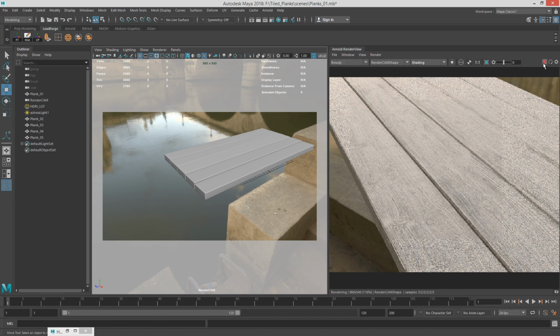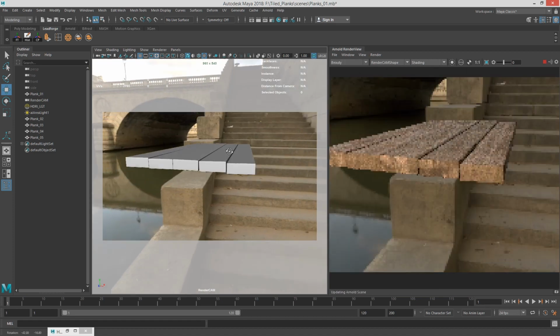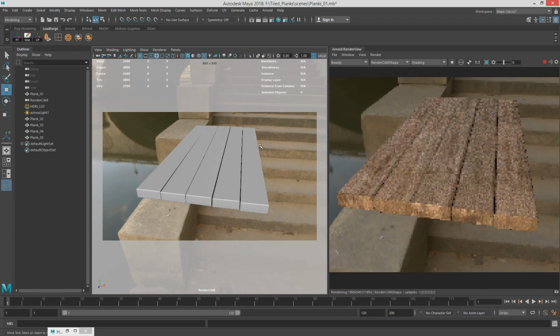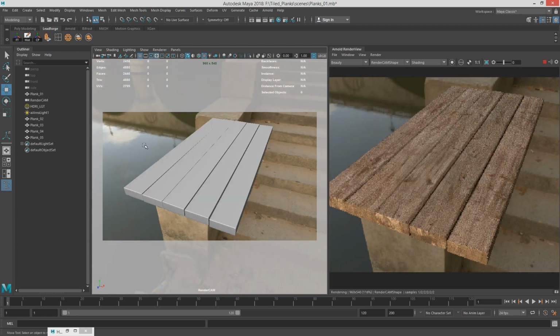All right, now that we got everything working, we've got these boards, and we could make a bunch more boards, but let's just keep it simple for now, and then we can add in some different levels of variation for each one of these boards, just so you can see what we can do with it.